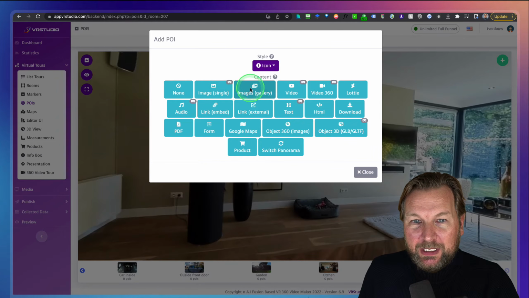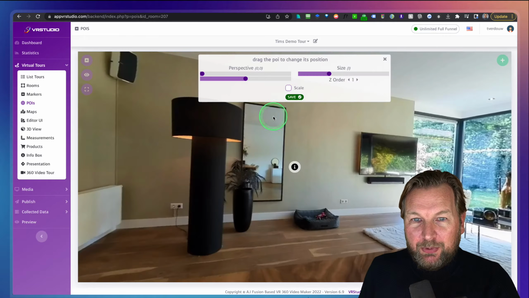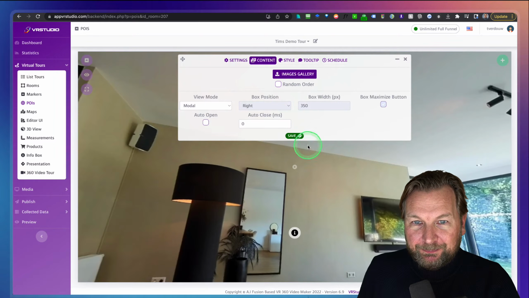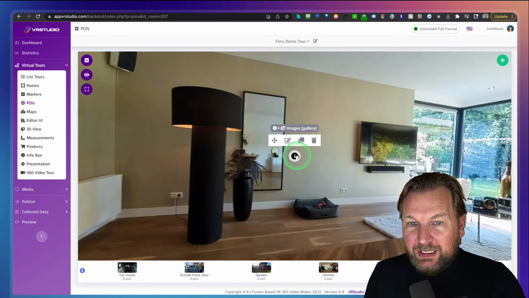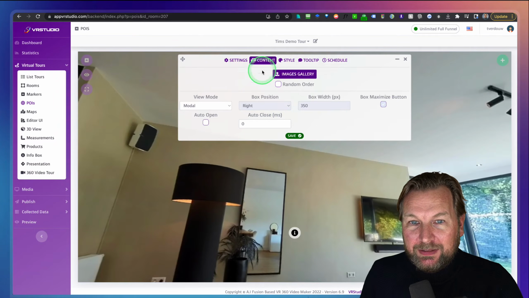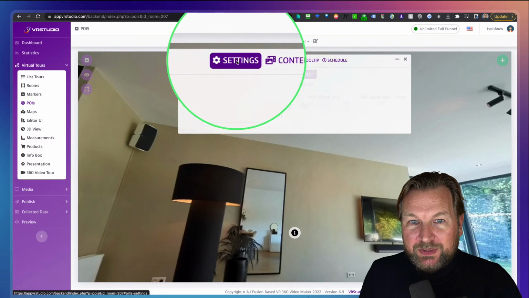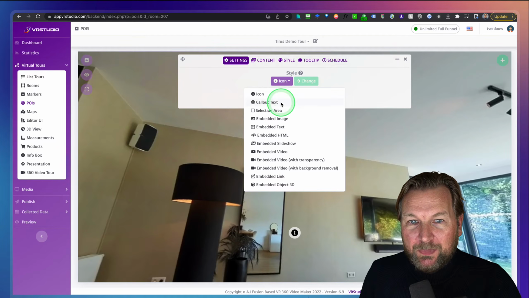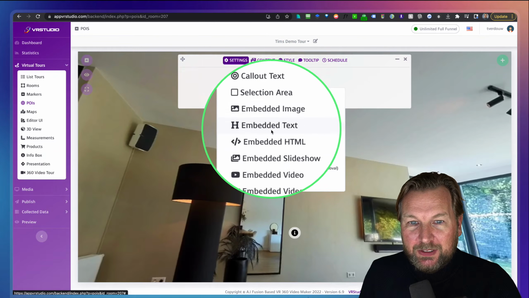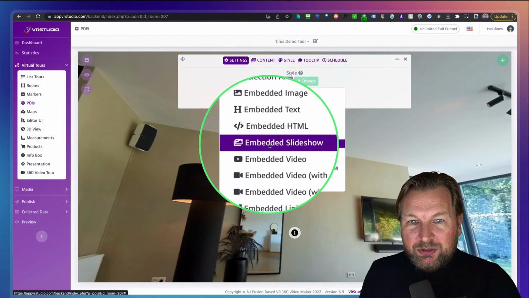So let's say I want to have an image gallery, for example. Now I'm going to click save. And I did something wrong because now it's an info. When you click on this, it will show a gallery. But when you click on edit in here, you can also go back to the settings. And now you can say, I don't want to have this as an icon. I want to have this to be an embedded slideshow.